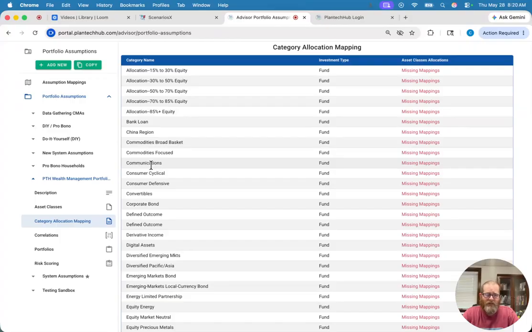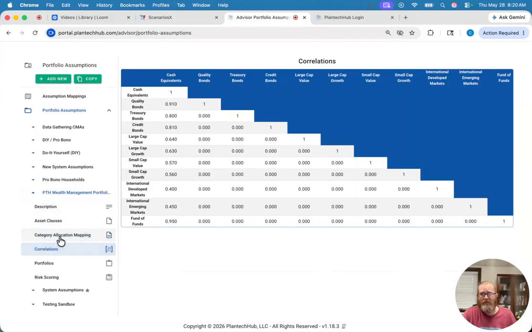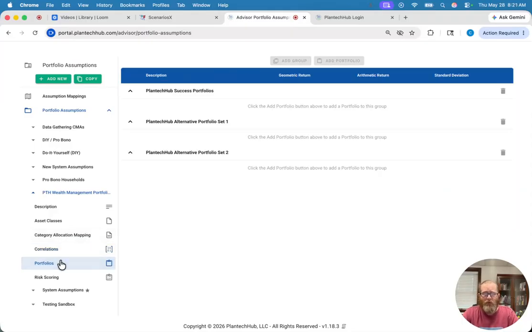Again, this is not something that you have to have, but it does allow you to set the mapping so that when something comes in as an equity or precious metals, it automatically returns the asset classes that are involved in that. Of course, no matter what type of asset classes we have, there are correlations between them. This is what we need to be able to calculate Monte Carlo simulation, or what we call success rate in our system, correctly. And of course, you also have the ability to set your own portfolios.